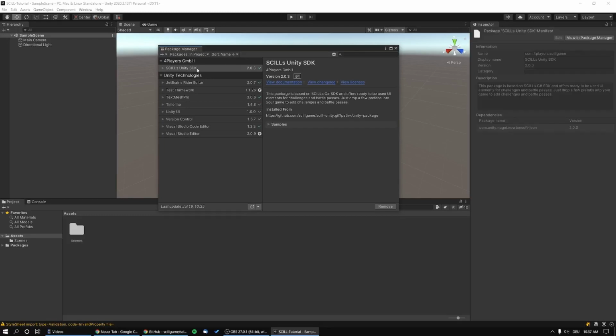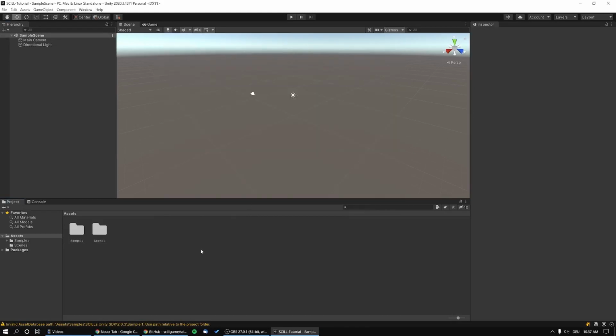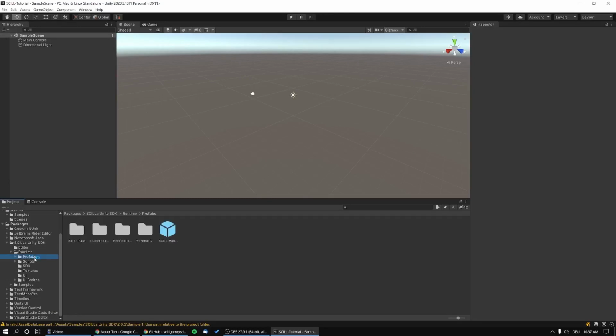Okay, but now we've added the SDK. Let's also import the samples. And there we go. Great. So now it's accessible here in the packages. Let's take a look at it. So basically under runtime and then prefabs, you'll find a lot of necessary prefabs or base prefabs that have been created to make it easier for you to integrate SCILL into your project.